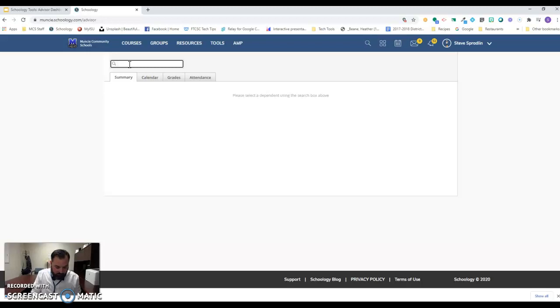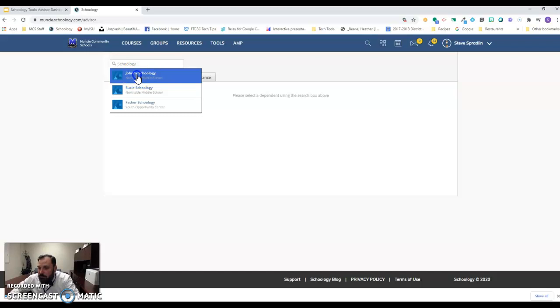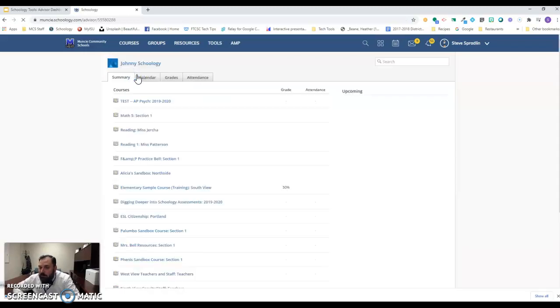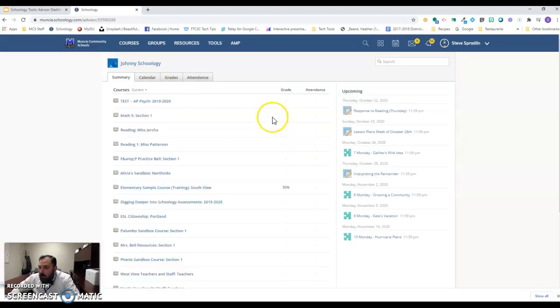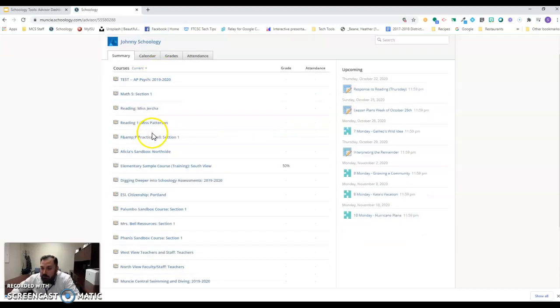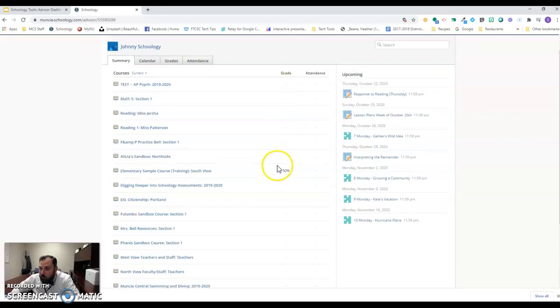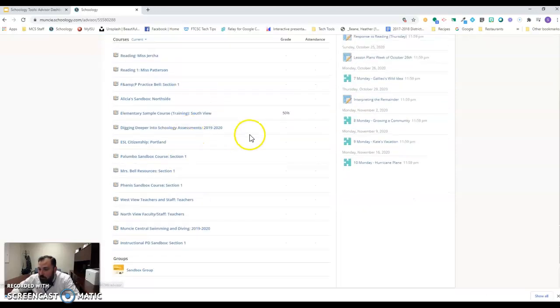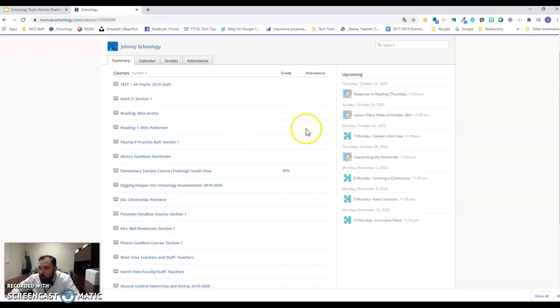So for example, I'm going to come in here and look for my fake student, Johnny Schoology. When I click Johnny Schoology, his name popped up. I get a dashboard that shows me information about Johnny Schoology. Here are Johnny's courses. You can see some grades, and we don't take attendance in Schoology, but you see some grade information. Now these are all made up courses, so I don't have any grades here. Another cool thing though, you see upcoming assignments for Johnny. So this could help if you're a coach or a principal or someone who's checking in with a kid.